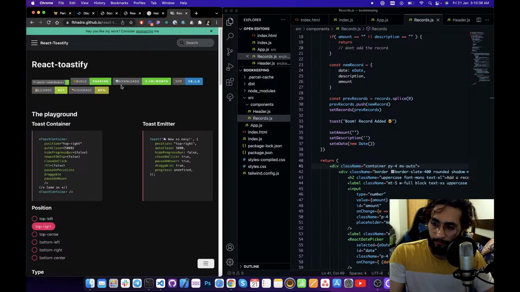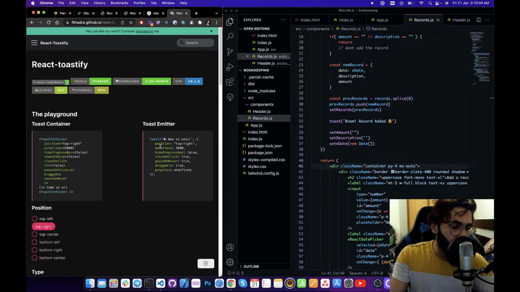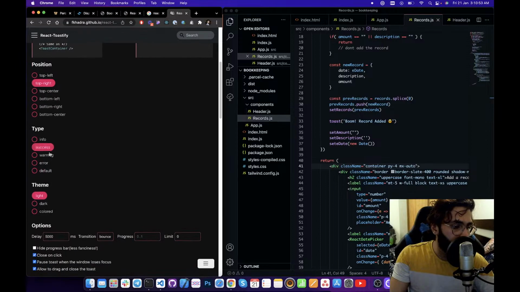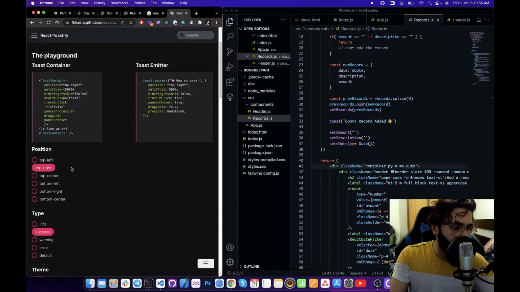Okay, we can set the position, we can set the auto close, and let's see here. We can set the progress position. Where's the type? Yeah, there's a type success. So, okay, we can set that to error.